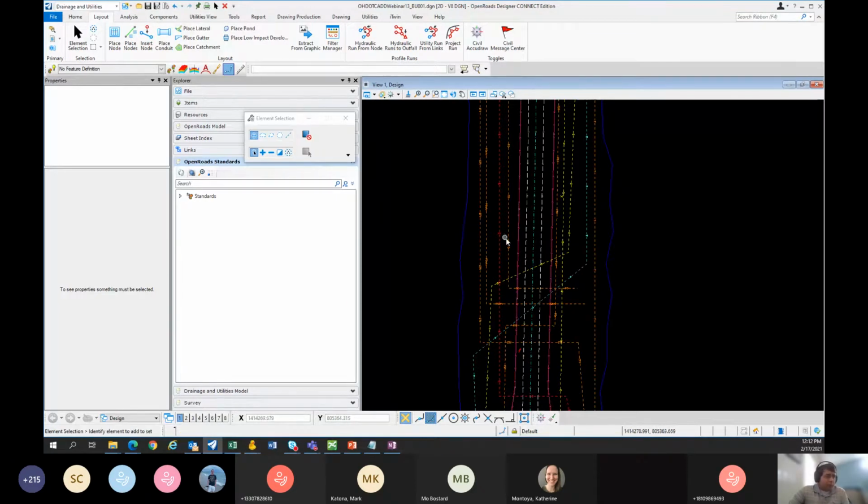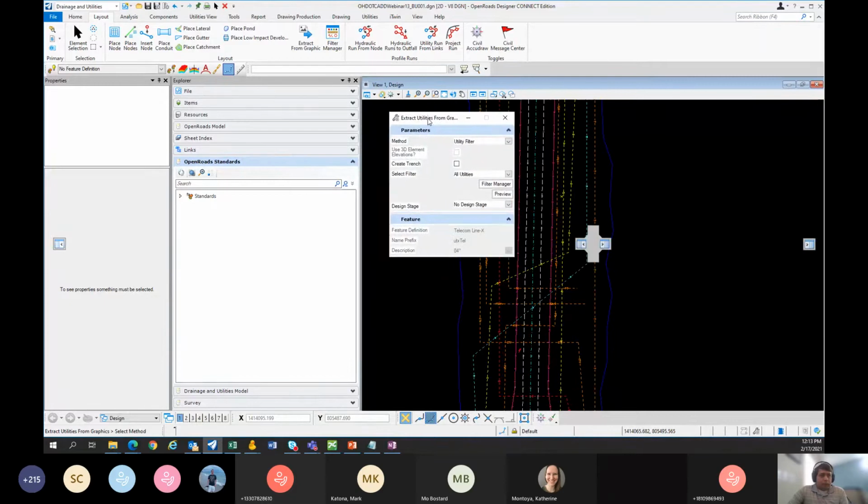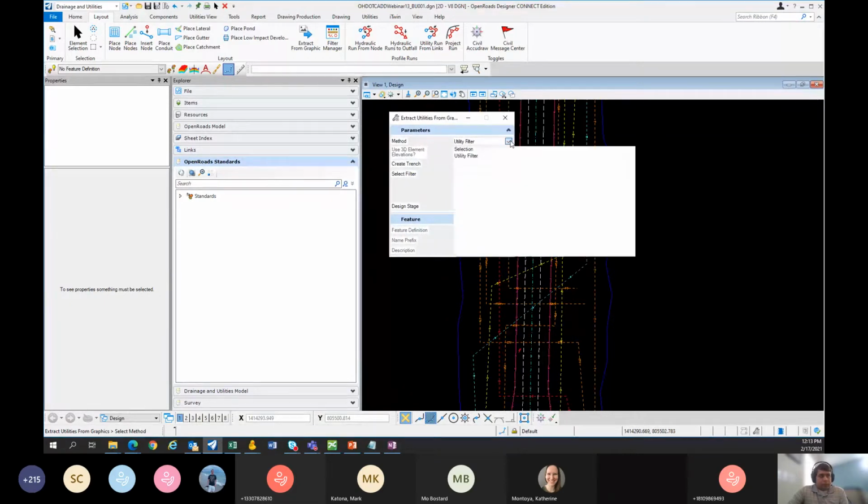But okay, so you'll notice that after that action is performed, it doesn't actually take you back into the tool. So you do have to launch that tool again. So we'll load that up. And in here, you have two options for extraction. You have from a filter or from a selection.